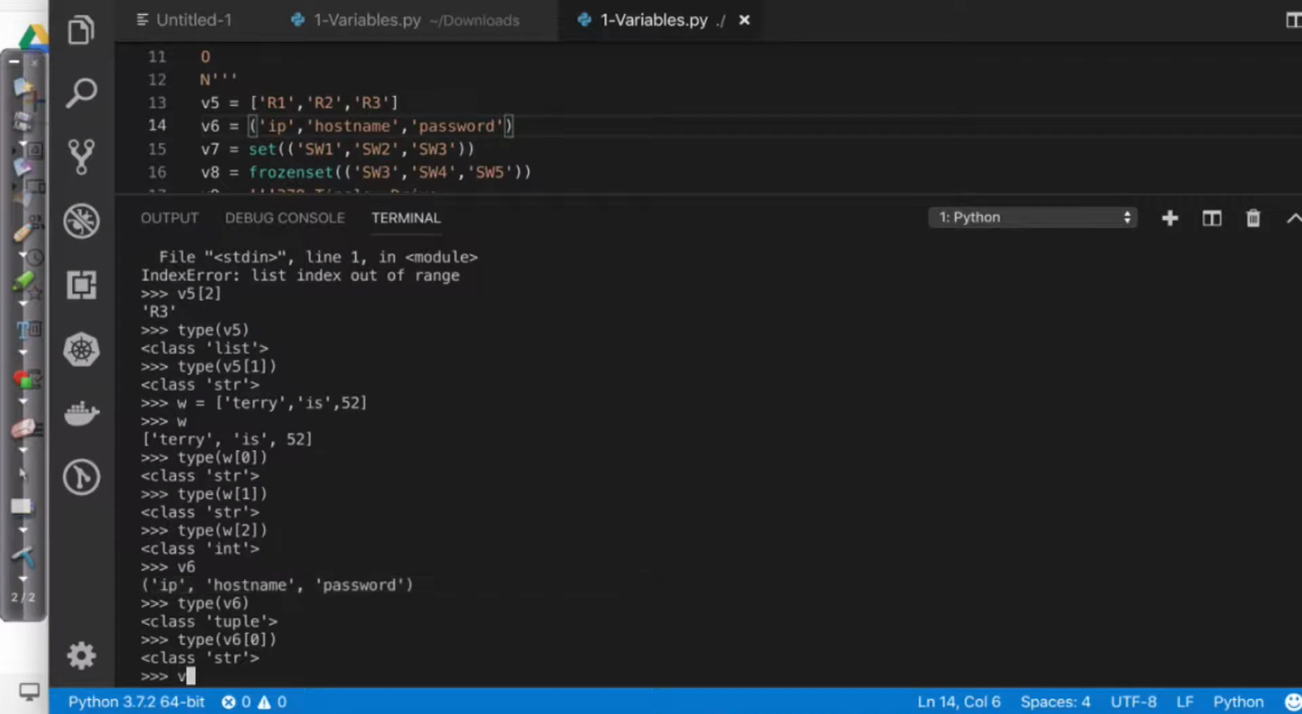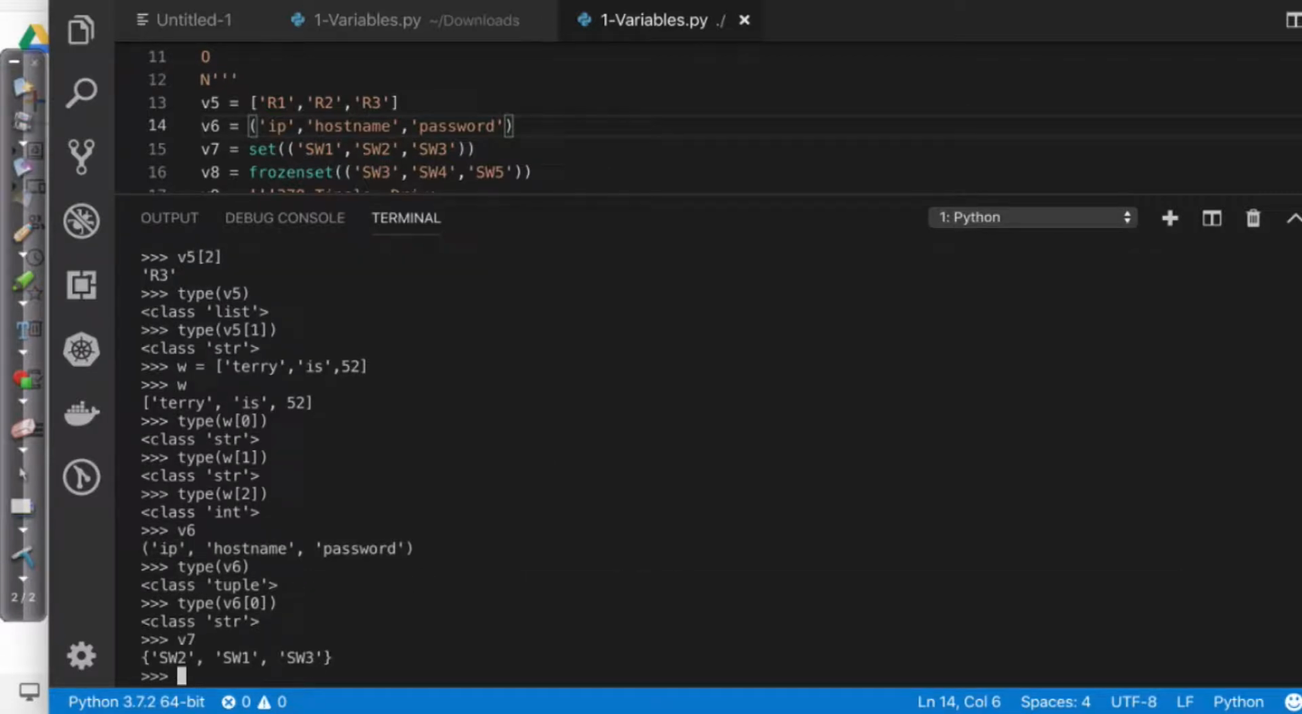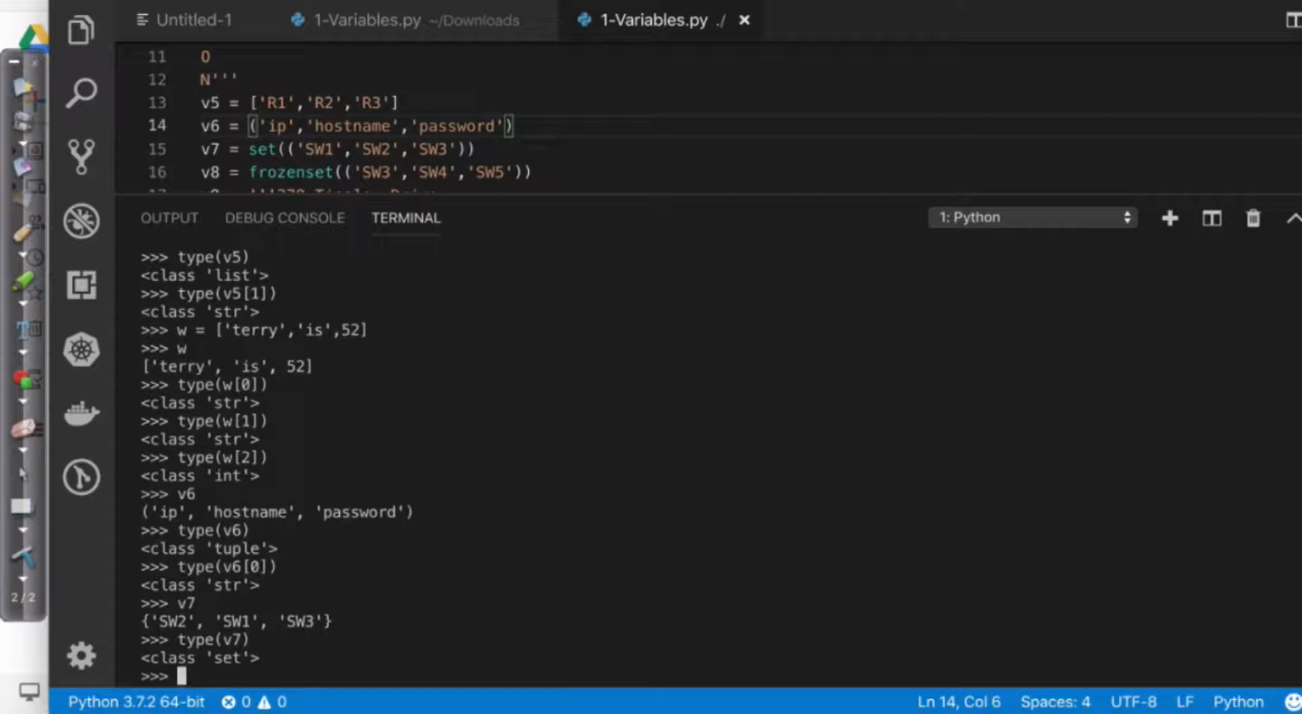When it comes to V7, notice it's in curly brackets. Well, curly brackets actually denote what is referred to as a set. So if I say V7 and we look at it, notice it's a set. Now sets can be manipulated, but a set is very interesting because a set is only going to include unique values.